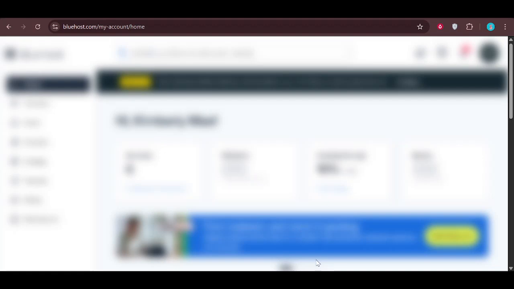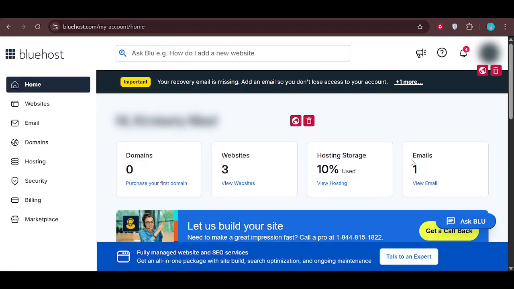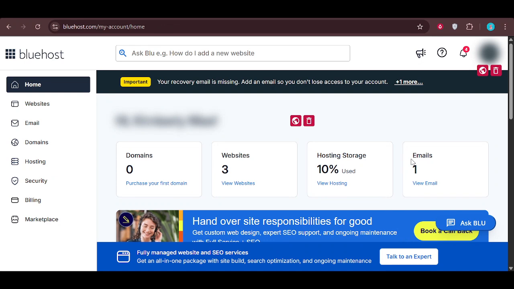In this video, I'll guide you through how to disable auto-renew on Bluehost web hosting if you're trying to avoid unexpected charges or you simply want more control over when your hosting renews. Turning off auto-renew is an important step. I'll walk you through the process slowly and clearly so you can follow along even if you're not very familiar with the Bluehost dashboard. First, you'll need to sign into your Bluehost account manager.